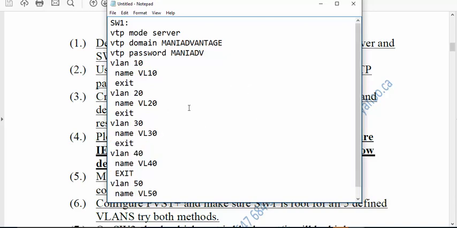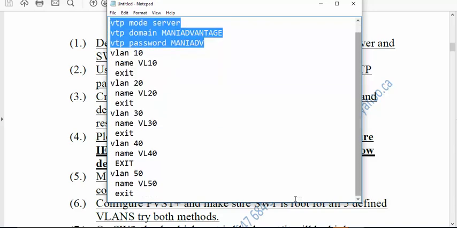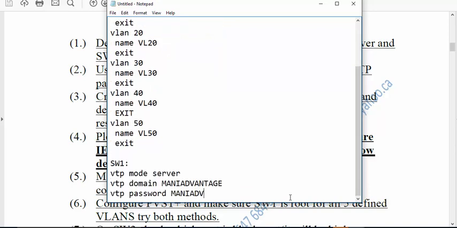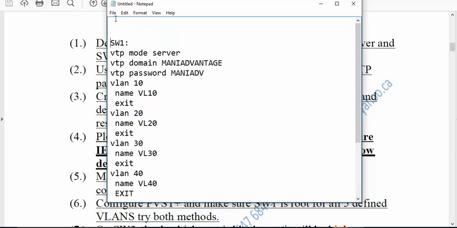Then on switch number 2, I'm going to make it a VTP client. You have to know that in a VTP client you cannot create any VLANs. And before I do this on both switch 1 and switch 2, I'll go to switch 1 and switch 2.